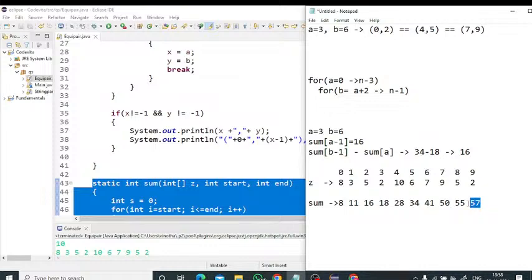The sum of the last position is nothing but 57, which is the sum of all the values of z. So I need only the sum of the 7th, 8th and 9th index positions. So what I do is subtract the last index position value with the 6th index position value. Why? Because up to the 6th index position I have the sum of all these values.